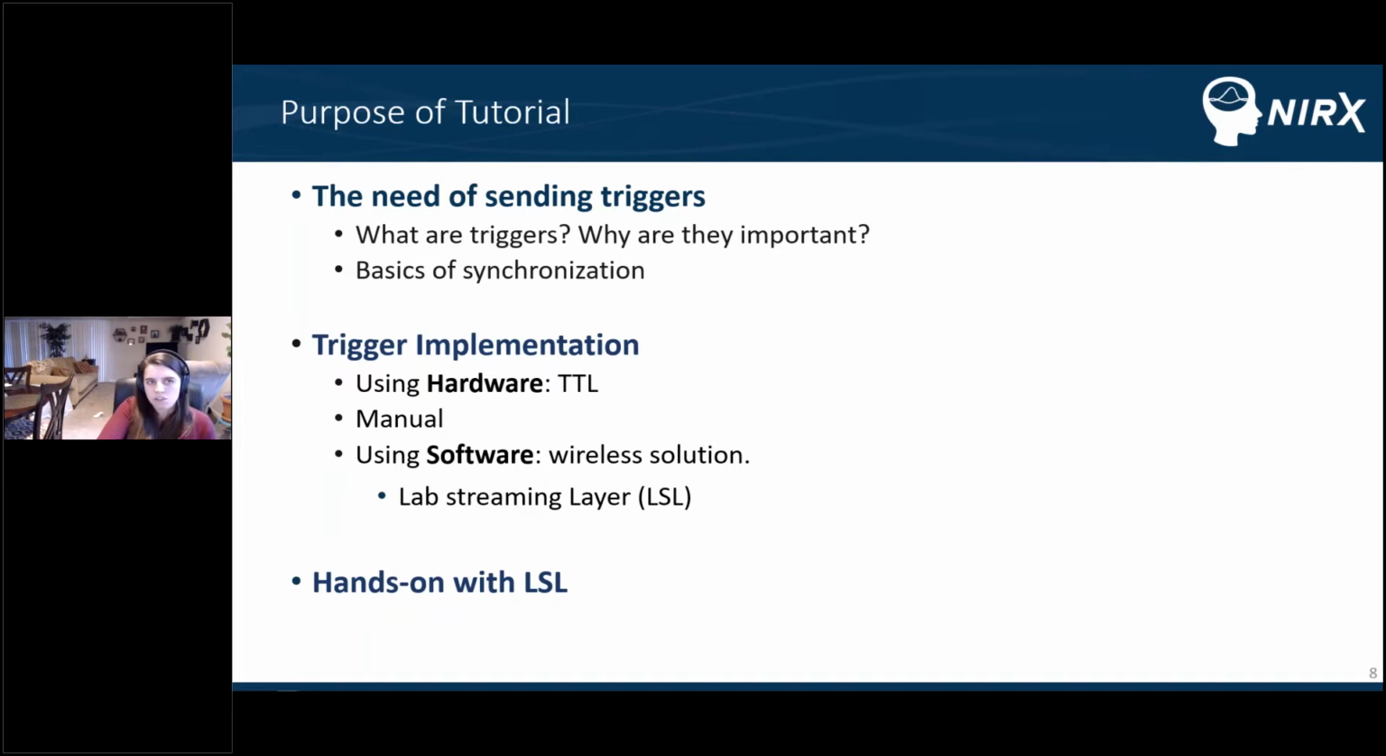So this tutorial will get into some details. The goal at the end of it is to give you at least an idea of what triggers are and the basic means of implementing them. As far as details go, you do not have to memorize this, of course. It's more to just present the information now, and then you can come back to it later when it actually is time to send triggers when you're setting up your paradigm.